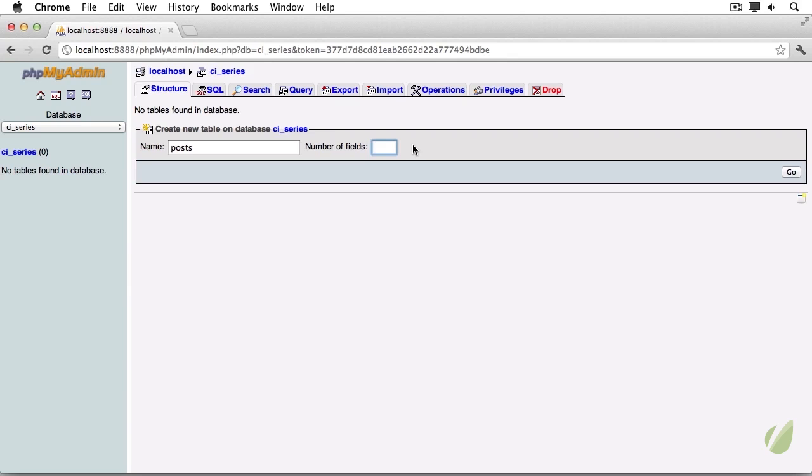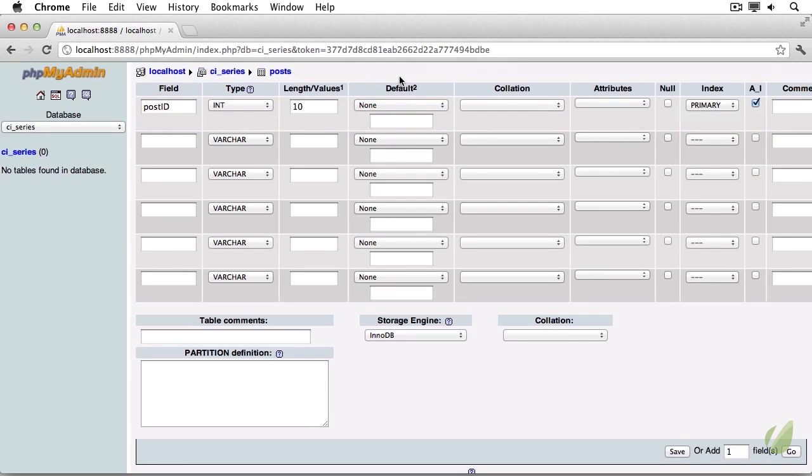So let's go ahead and make a simple post table. I'm going to have 6 different fields in it. The first field is going to be the post ID, and we're just going to have this as the standard auto increment, and it's going to be the primary index. The rest of these fields are self-explanatory.